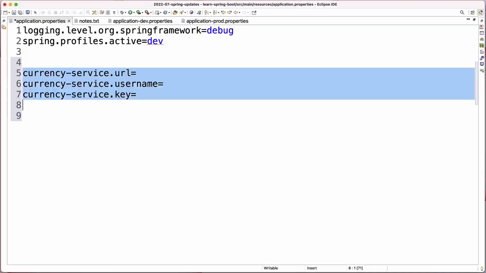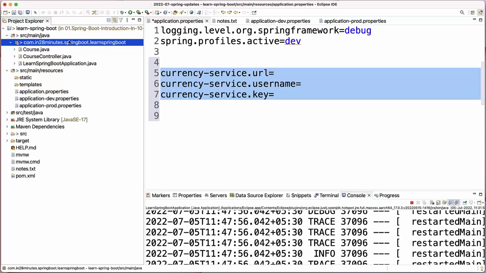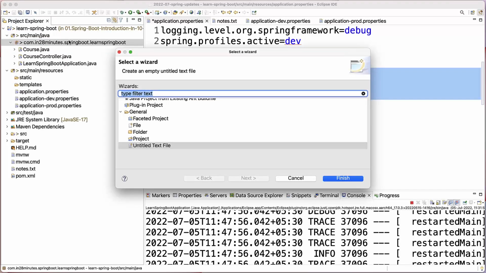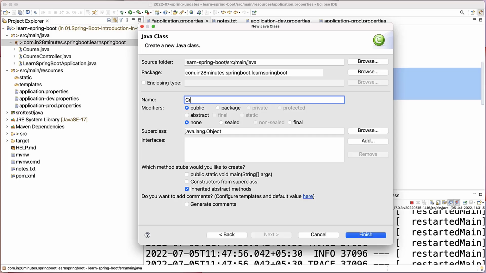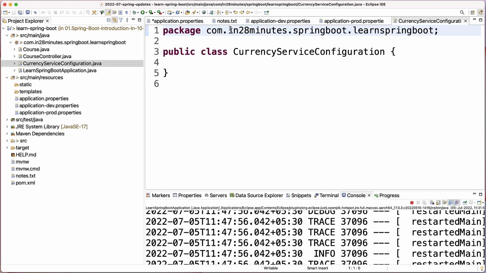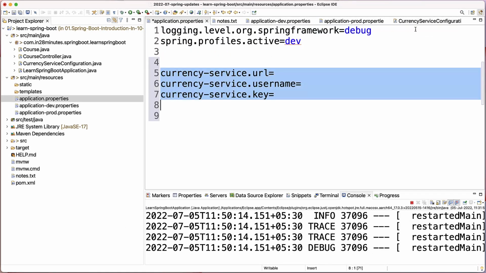If you want to create a lot of application configuration for your application, then the recommended approach in Spring Boot is to use something called configuration properties. Let's go ahead and create a class. I'll call this CurrencyServiceConfiguration. Now, what are the things I would want to define in here? These are the values which I would want to define.